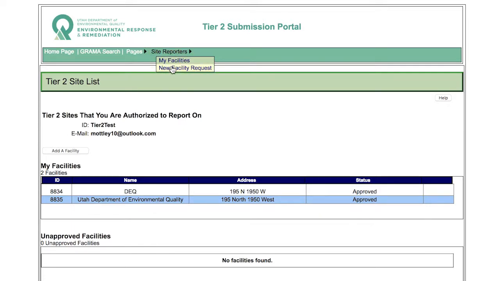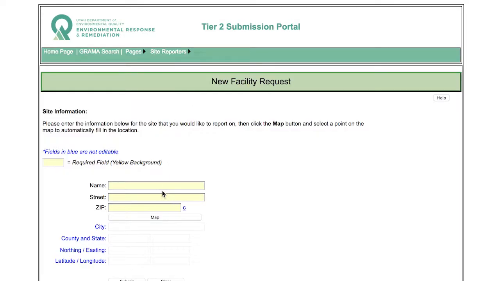However, if you still need to perform a new facility request and be assigned a state ID number, go back to the Site Reporters option and click New Facility Request. On this screen, you will need to fill out the yellow boxes asking for basic facility information, which include facility name, street, and zip code.